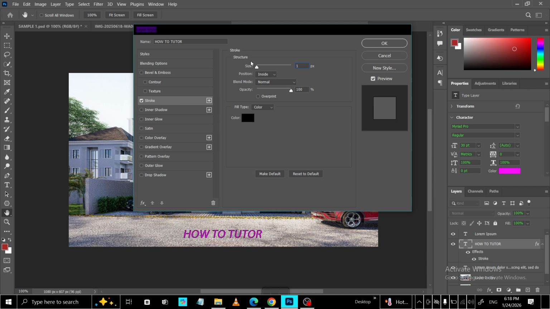Take a moment to preview how your choices work together. If the outline feels too heavy, reduce the size or pick a slightly softer color. If it's still getting lost, try moving the position to outside and add a bit more thickness. When you're happy with the way it looks, click OK.